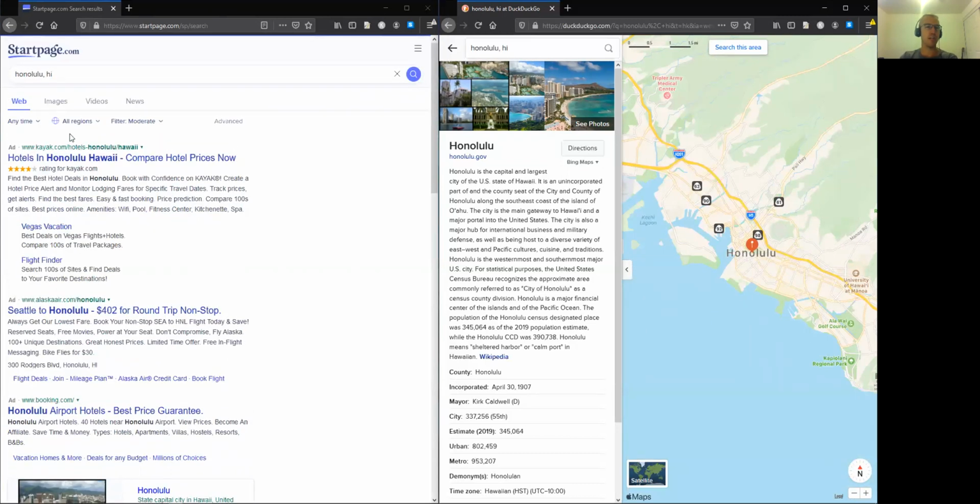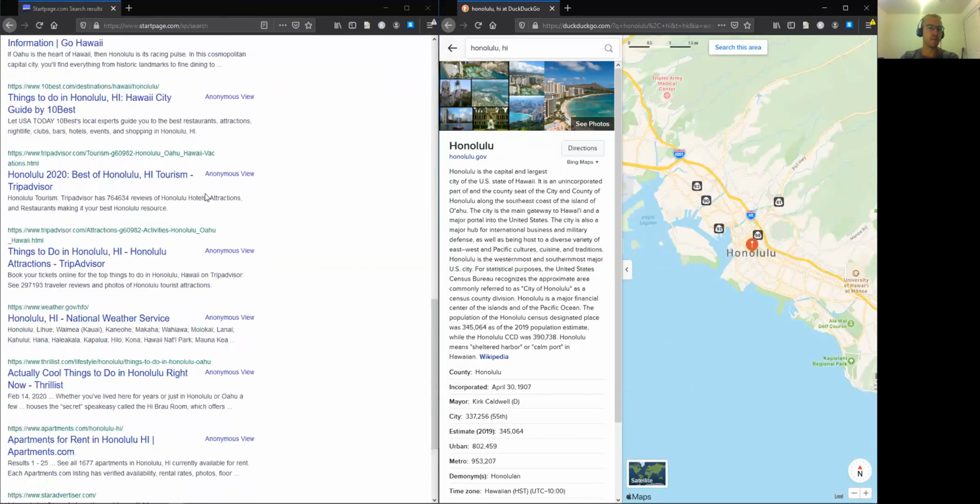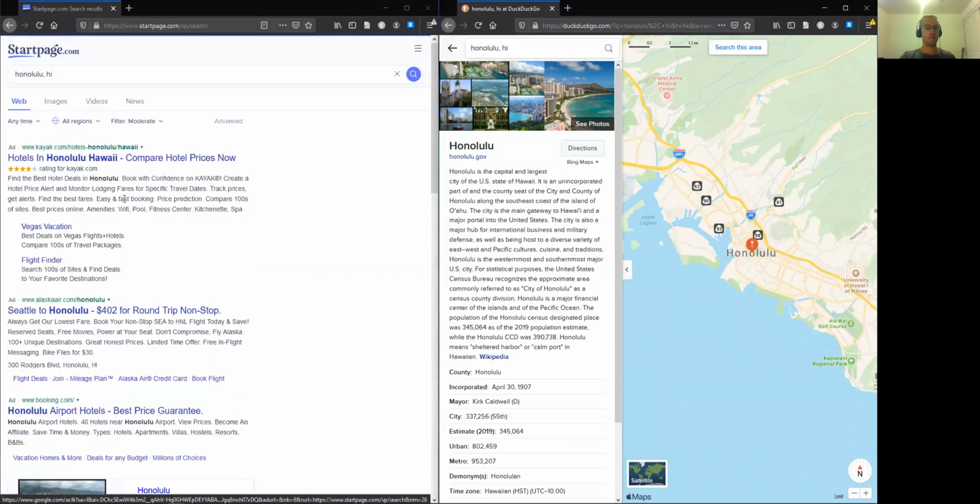Jumping back over to StartPage, you'll see that there is no option for maps. So if you're wanting to use a private maps provider, I'd recommend using that on your phone, because having something on your desktop really isn't going to be that helpful when you're actually going to the place. So Apple Maps or an alternative on Android or some other app can help you with the navigation feature. So I'm not too worried that StartPage doesn't include a map search, because if I'm using it on my desktop, I'm probably not going to be doing that much map searching.